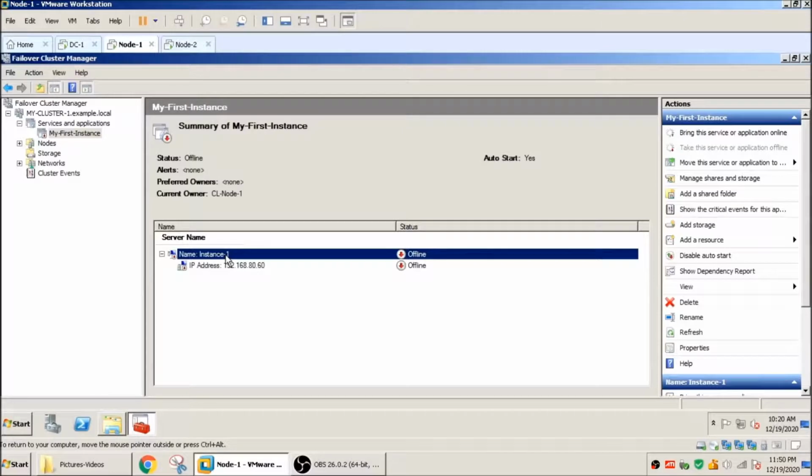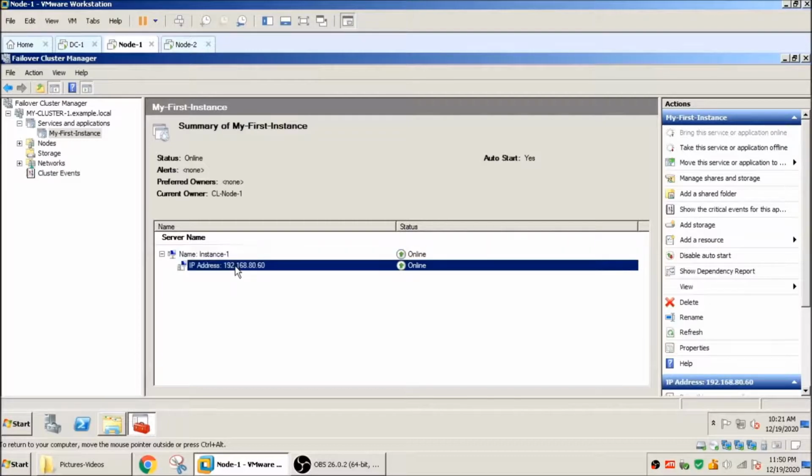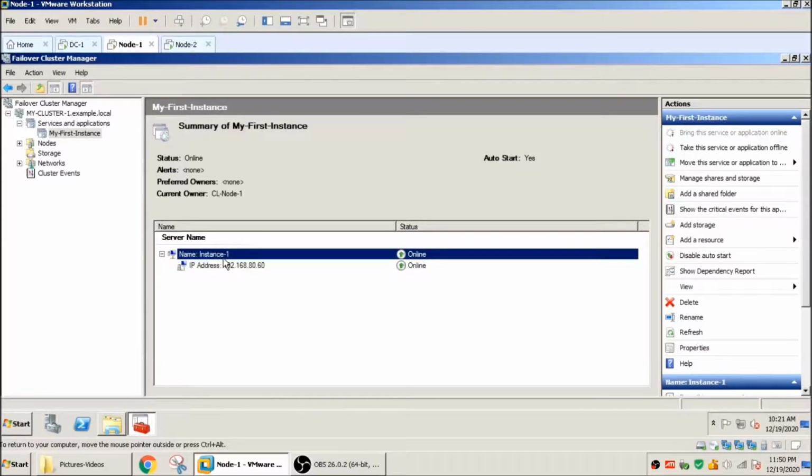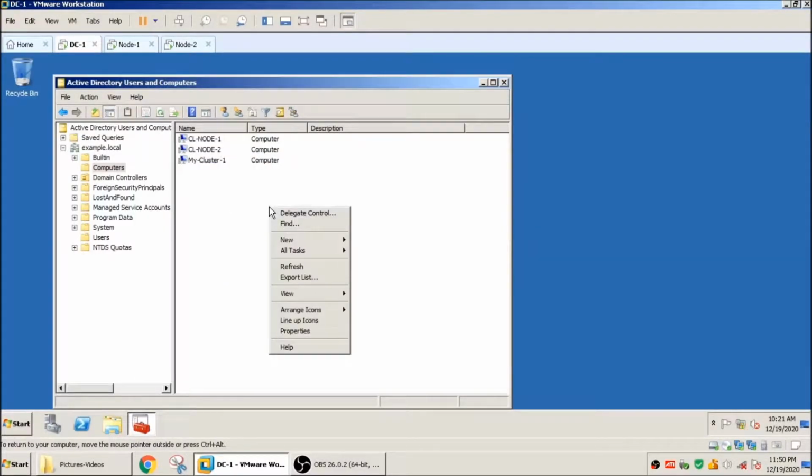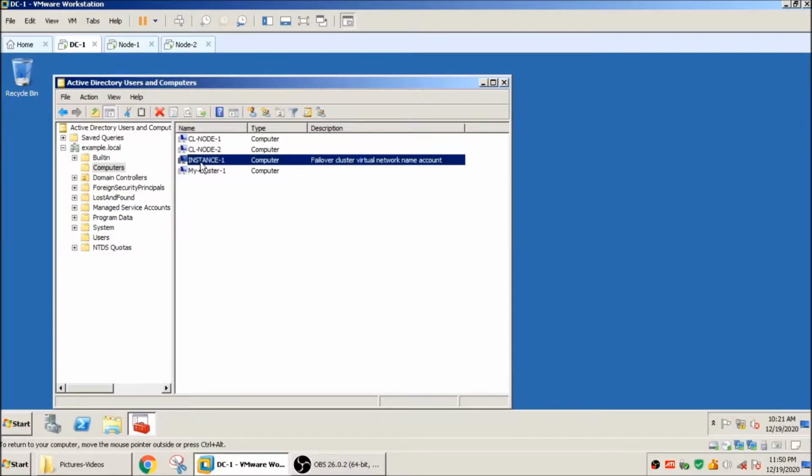Now let's bring it online. Okay, so our instance is online. At least the access point is online. So this is the virtual name and this is the virtual IP of this instance. Now if I go to Active Directory and again refresh it, instance 1 is configured here and it says Failover cluster virtual network name. So this is basically the VCO, virtual cluster object.